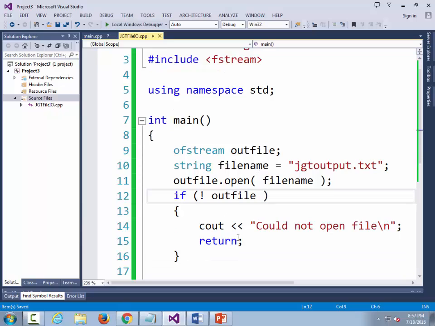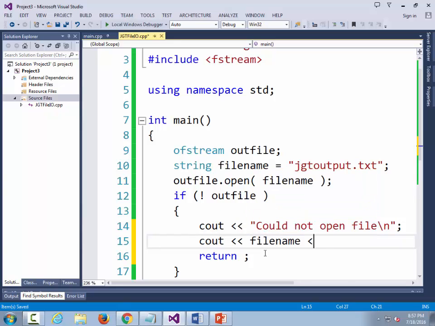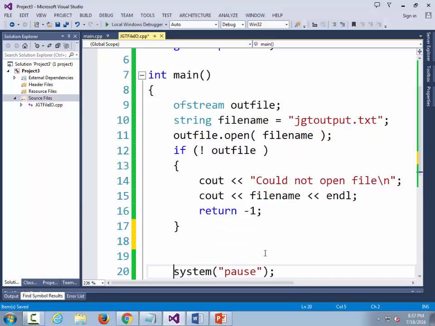So if we get here and we cannot open a file, we print out a message, could not open file. Now let's also print out the file name. Cout filename followed by an end of line. And then let's return some kind of error code to the operating system, -1. We couldn't do it. But if all that did work, let's write something out to the file.